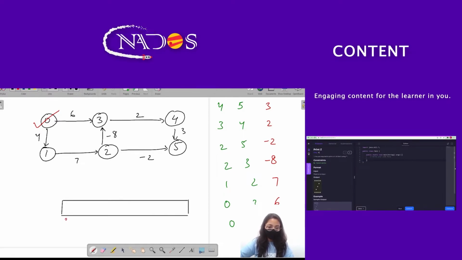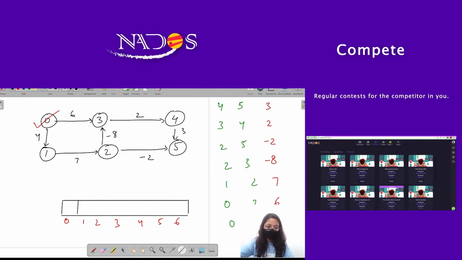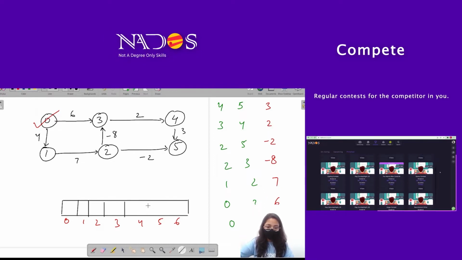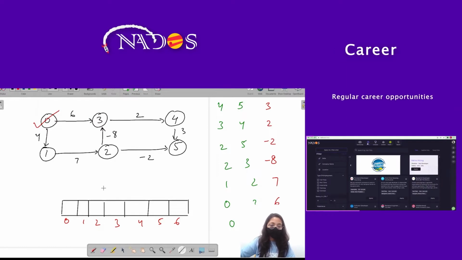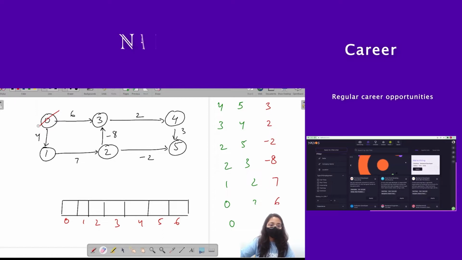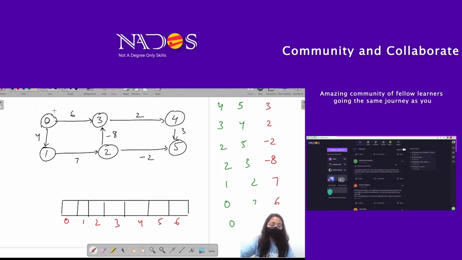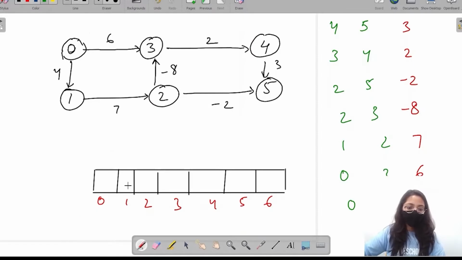I'll just create this array: 0, 1, 2, 3, 4, 5 and 6. So basically we need to find out the shortest path to travel from our source, which is 0 in this case, to all the other vertices present in the graph. The first thing I am saying is that right now let us assume it is infinity for all the other vertices. We will figure it out. We will create an array where we will store all the distances, the shortest paths.